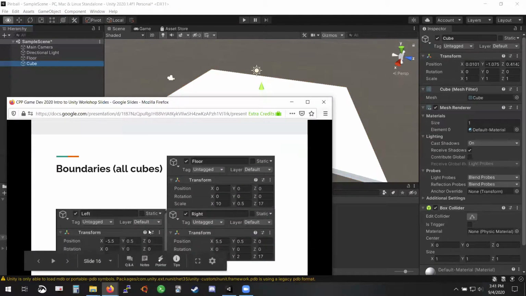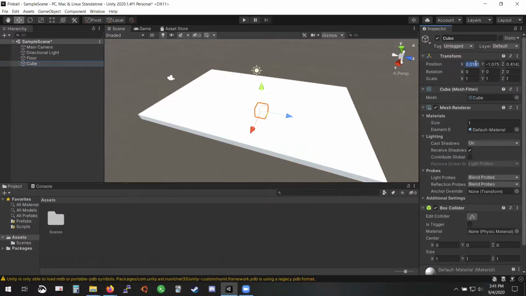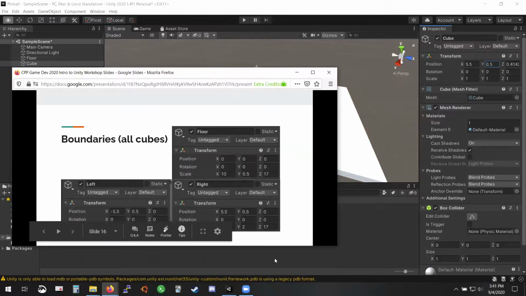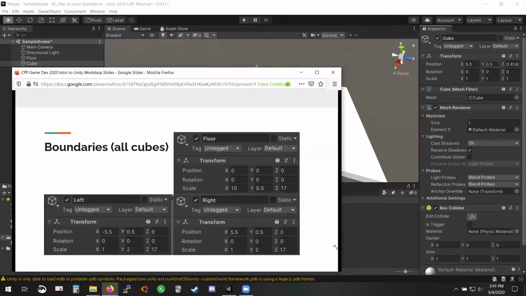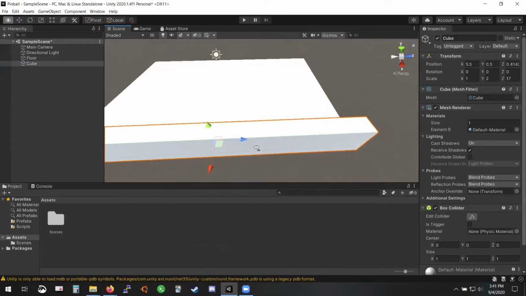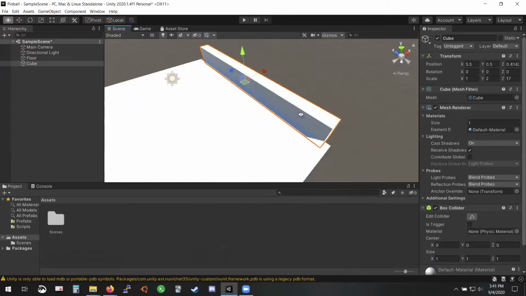And this one, the position will be 5.5, 0.5, 0. And then the scale will be, I cannot see that, thanks Google. The scale will be 2, 1, and 17 over here. So that will get us a wall.